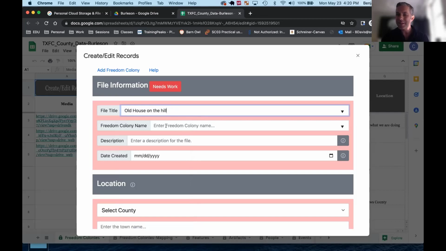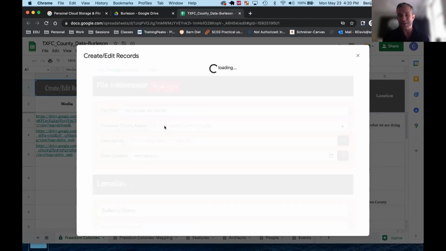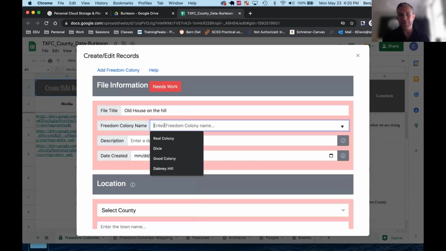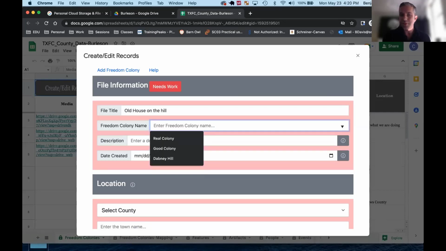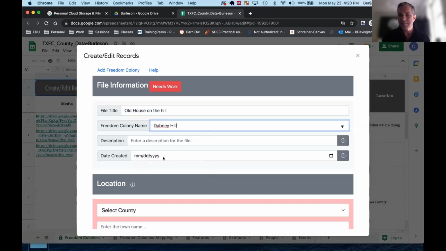You need to associate this file also with a freedom colony. If one exists, it'll come down and you'll see a drop down, and you can add it to one that already exists. If there's one that's not on the list that you would like to contribute, you can also type that in here. For the sake of this, we'll go with an existing colony.